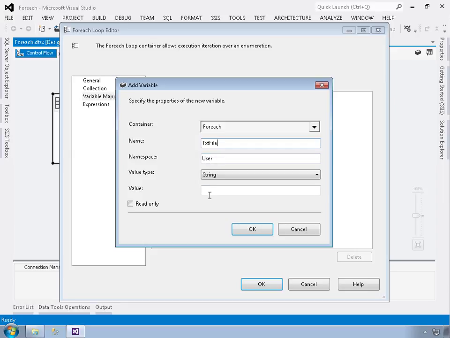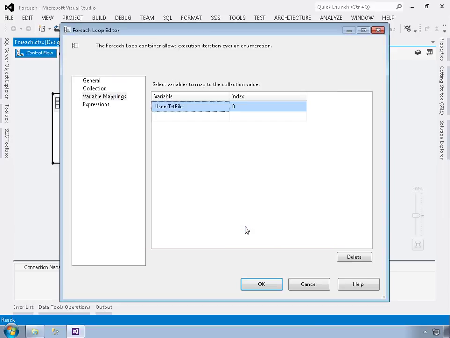I can give it a default value, a starting value, but that's not necessary in this case because the container is going to populate the value each time it reads one of the files within that folder. Okay, click on OK, and there's that variable. So as you can see, I've defined a user variable called textfile. So again, what's going to happen is that as the container iterates through each of the files in the folder, it's going to put the fully qualified file name in this variable, and then the data flow task is going to have access to that value.